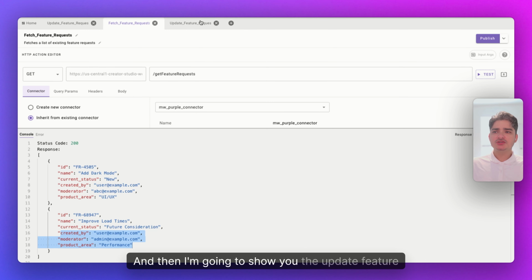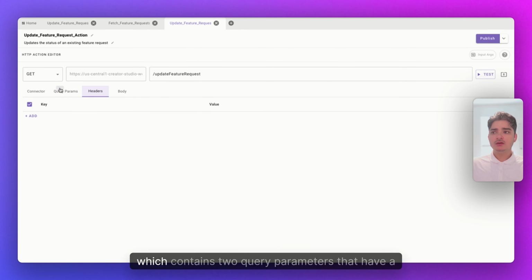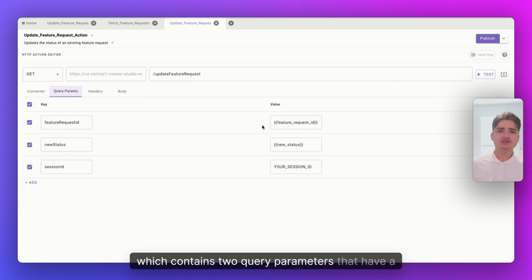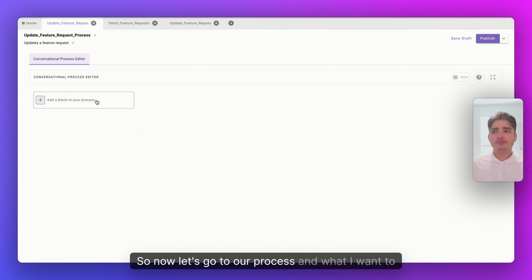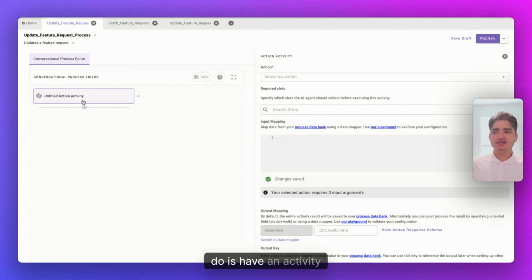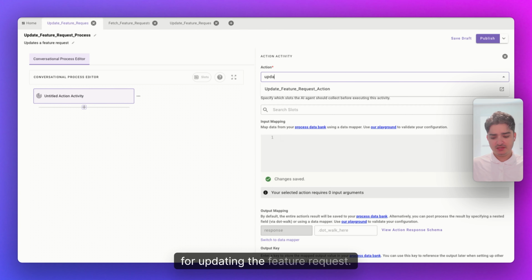And then I'm going to show you the update feature request action, which contains 2 query parameters, a feature request ID and new status. So basically, whenever we update a feature request, we require these 2 values. Now, let's go to our process. And what I want to do is have an activity for updating the feature request.